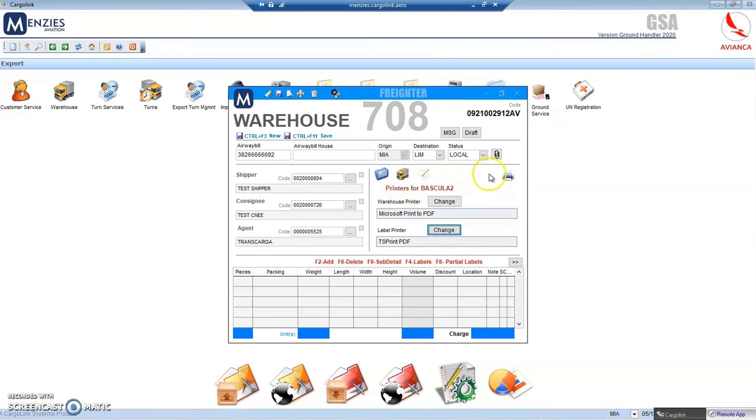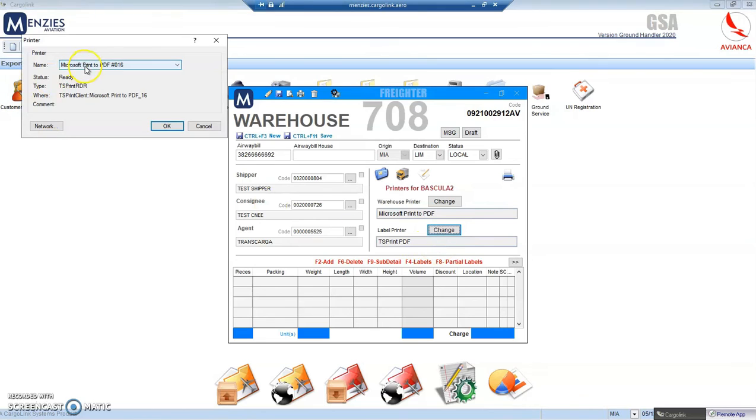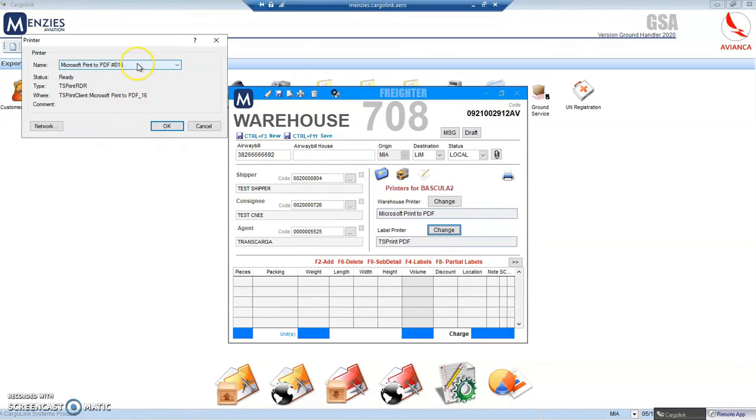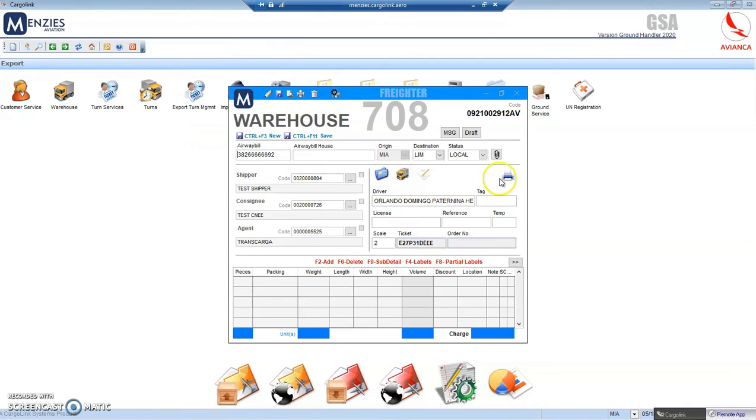Also, we can change the printers here, in this button with a printer and a wheel. First, it will ask for the warehouse printer, and then the label printer. If we check here, they will update.